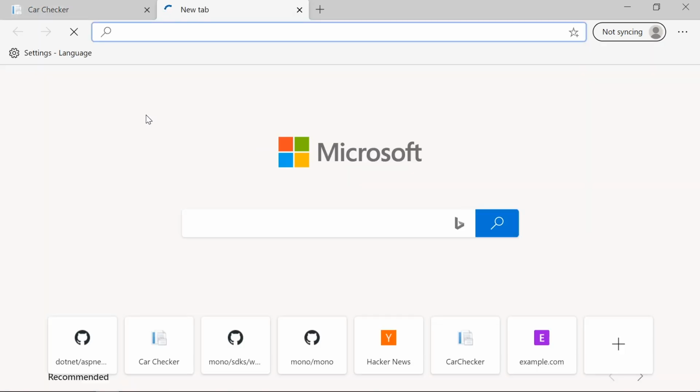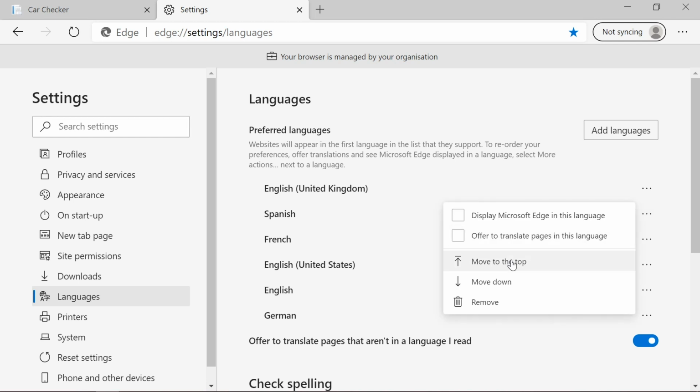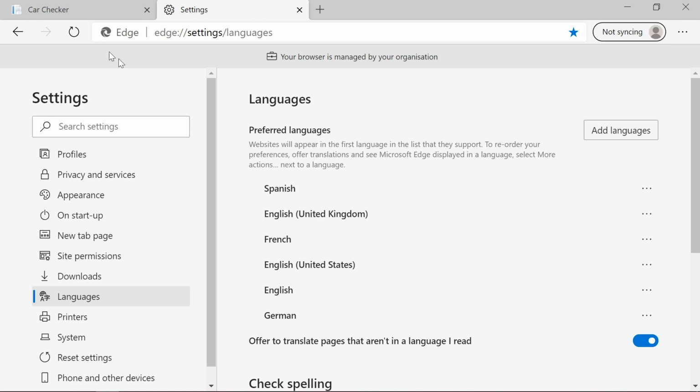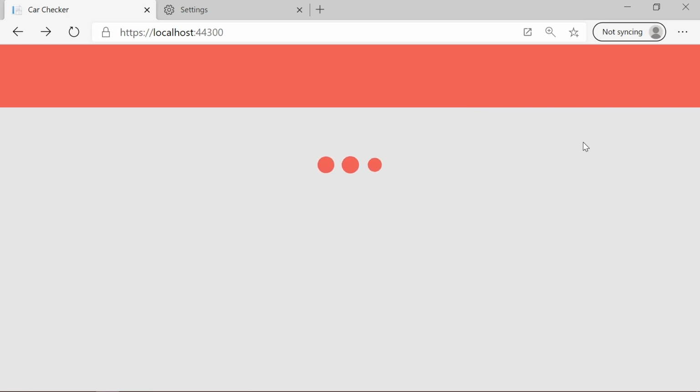Well, let's change the browser language settings. I'm going to change it so that Spanish is my preferred language. I'll move that one up to the top. Okay, and then I'll come back and I will reload the site and we'll see what happens.